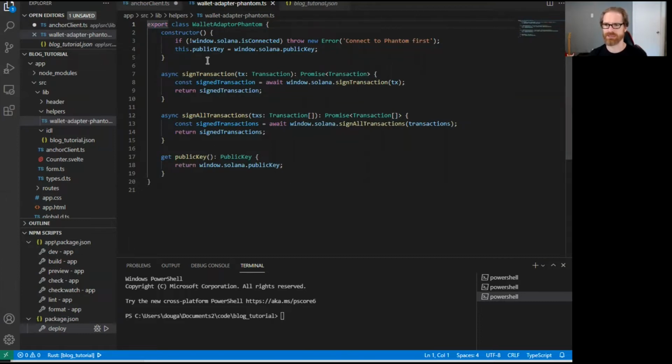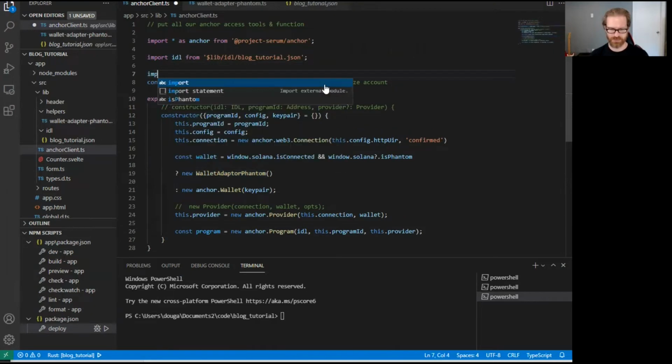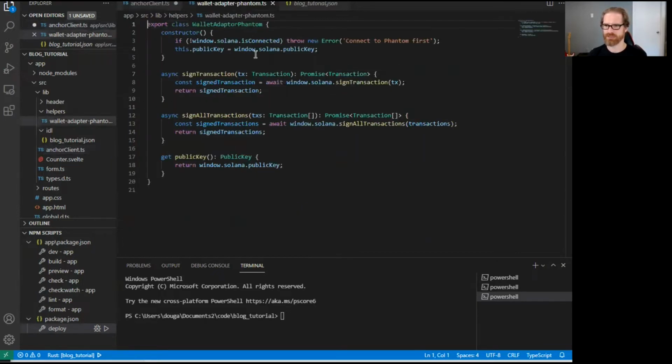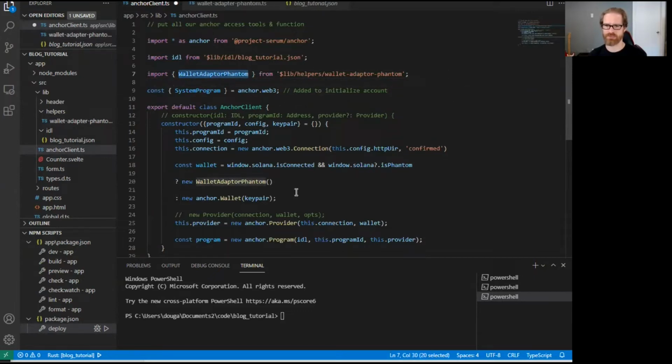So once we create that wallet adapter object, we'll have that. So we need to import that into our code. Let's go import, import statement. We'll use from lib/helpers wallet adapter Phantom. And we named that export, right? Export, okay, so it's named. Keep it named. Nice. So now that we've got that, that will return us a wallet that's mapped to Phantom.